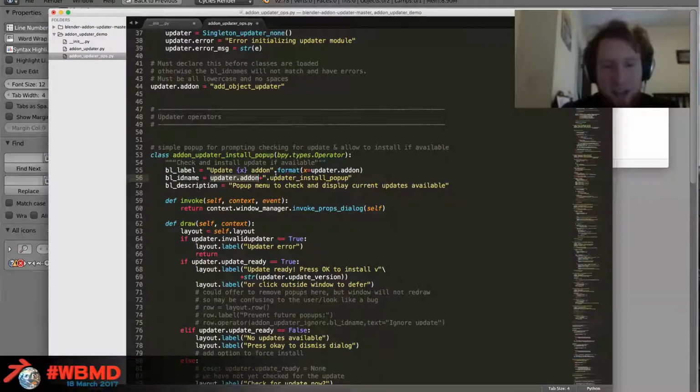Because obviously, if you have multiple different developers using the add-on updater code in their repositories or in their add-ons, and they all use the same exact class code and operator names, it won't work. They'd clash, they'd overlap. So it's very important that you set this value here.